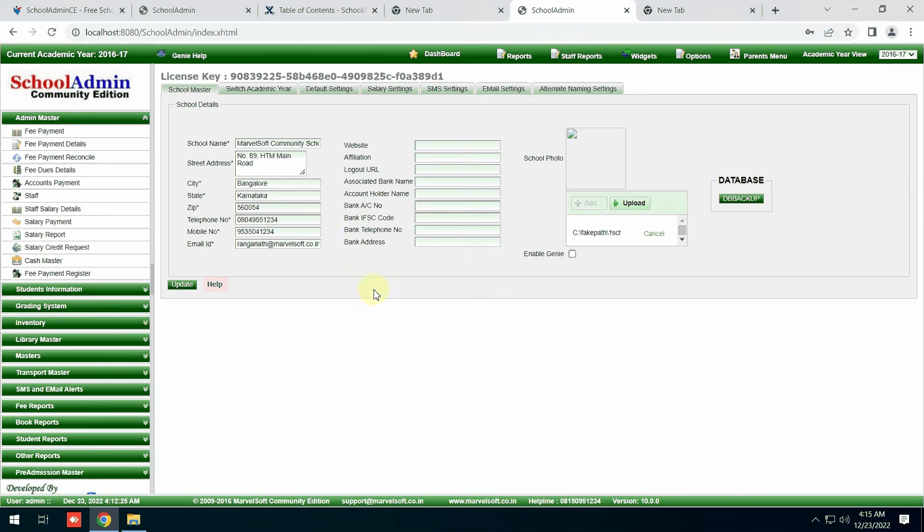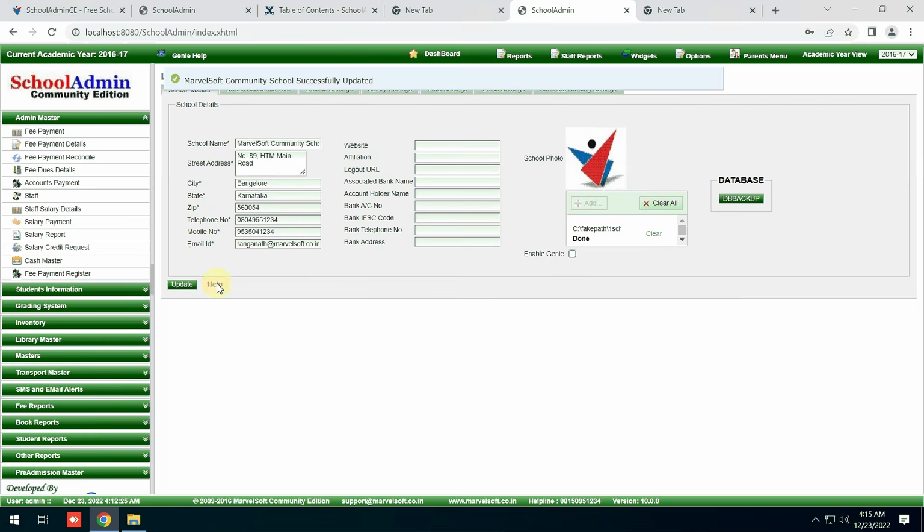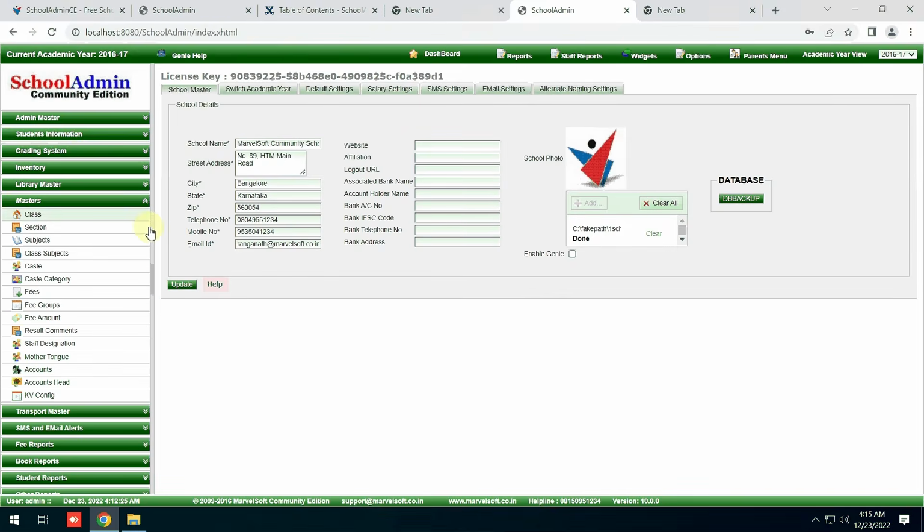The logo and the address details are important because any reports that we generate from SchoolAdmin Community Edition will have this logo and the address details as the header of every report that we take. You can see that we did the basic configuration. Now once you configure this, you are all set to configure the masters, which is on the left hand side, the masters menu.